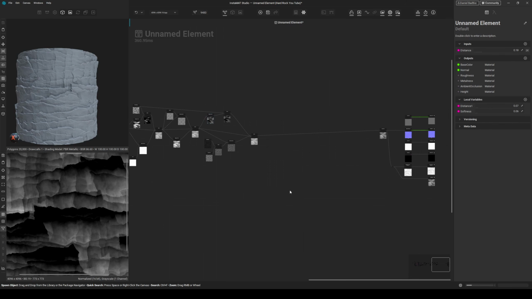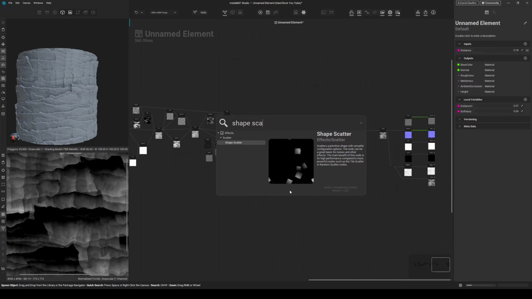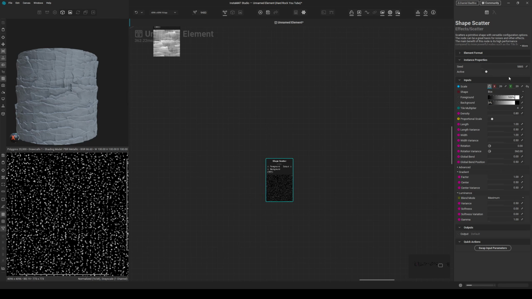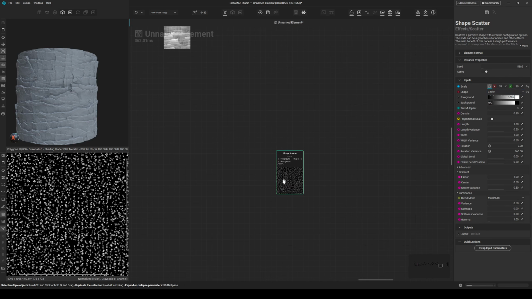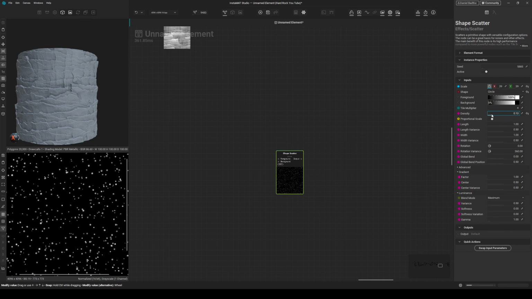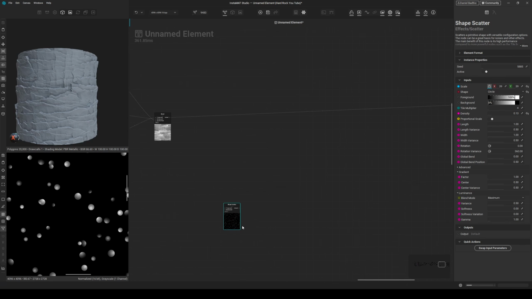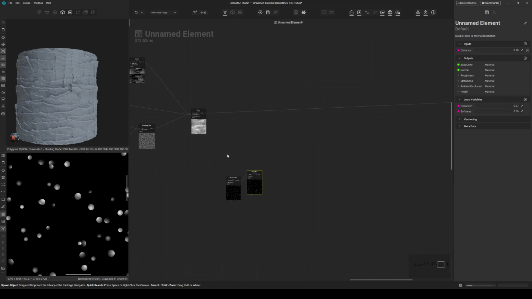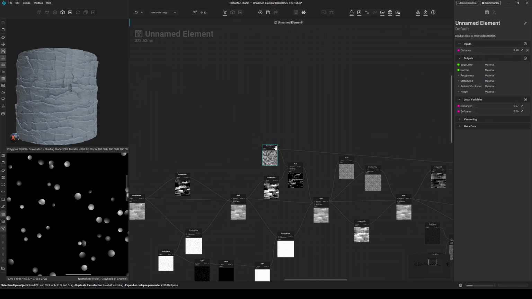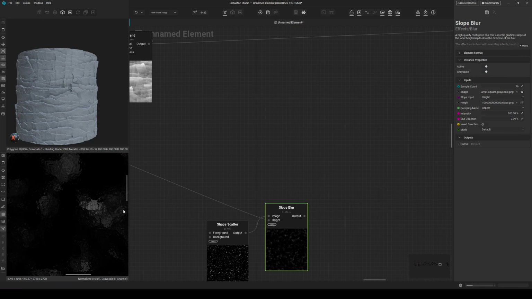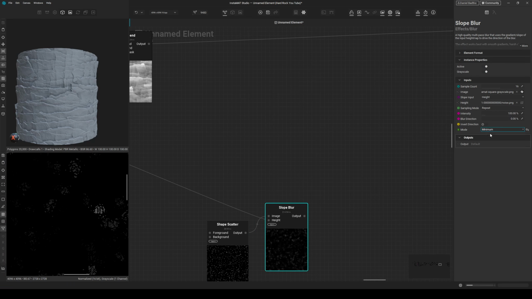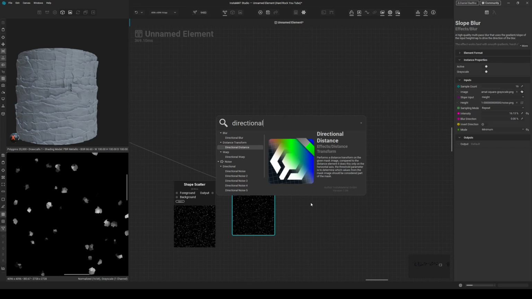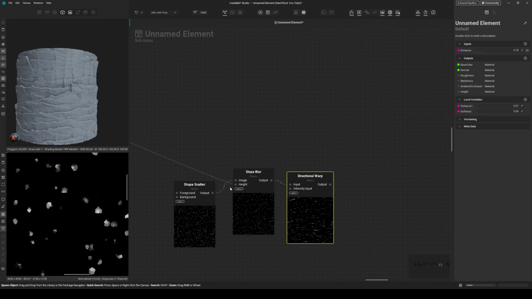Okay, now let's add some pores by using the shape scatter node. I'm increasing the scale and let's change that to circle shape. It's a bit too dense. Maybe a bit too big also. But anyway, let's use a slope blur on that. And let's reuse the clouds heavy noise. Let's set the slope blur to minimum. And then we can directional warp it. Maybe with the same noise.